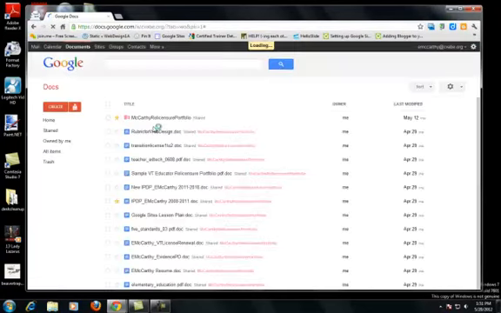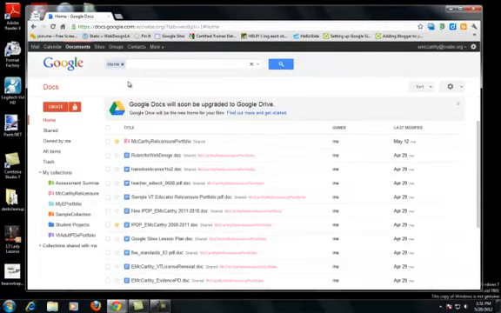Google Docs are similar to Microsoft Word, but it's a way to create them in the cloud, not on your computer, and share them. When you're logged in, you can access them from anywhere. This is something new that's coming. Google Docs will soon upgrade to Drive.